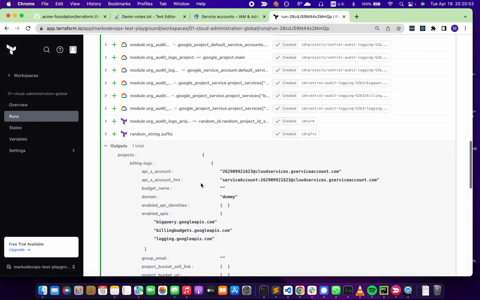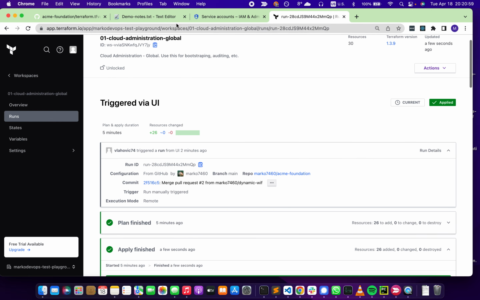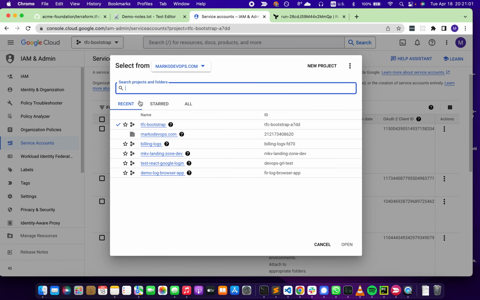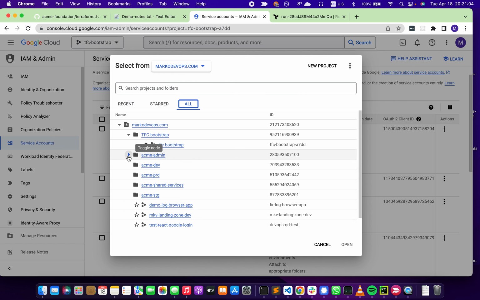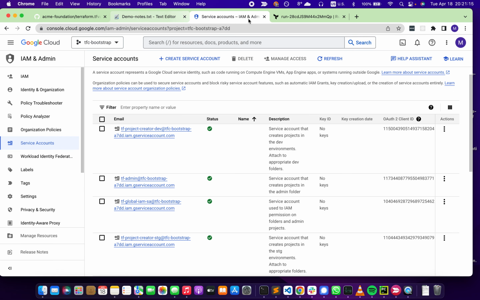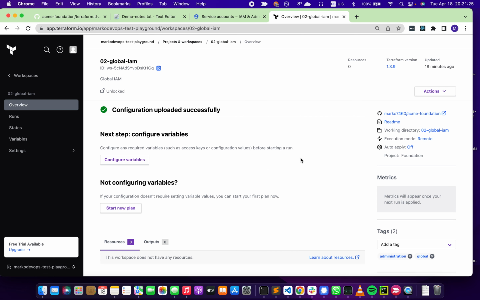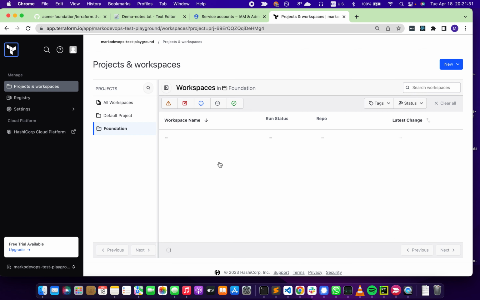Okay, great. And then you have some outputs here as well, produced by the Terraform code. In a nutshell, just so you know, what happened here is that right now these two projects have been created with some settings inside. Okay, and I think next we're gonna proceed with other workspaces. So global IAM is the next one. Actually, you know what? Let me go back to the previous one.